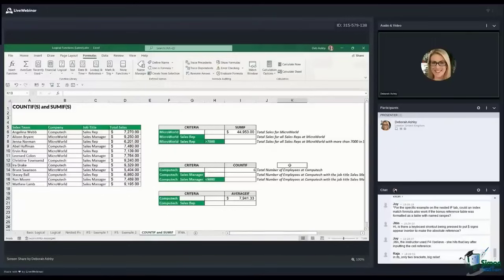Extremely useful formulas. So now that we've got that, let's take a look at the plural version, because this is where it gets slightly more complicated. And that is when we have multiple pieces of criteria. So if we go back up to our sum calculation, this time I want to work out the total sales for all sales reps at Microworld. So for this, because we have more than one piece of criteria, we need to use the plural version, sumifs.